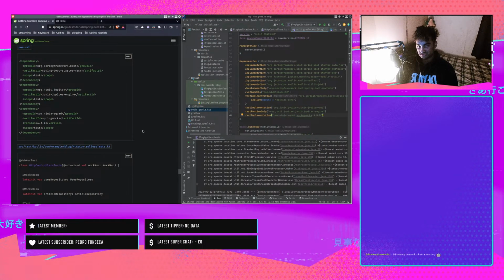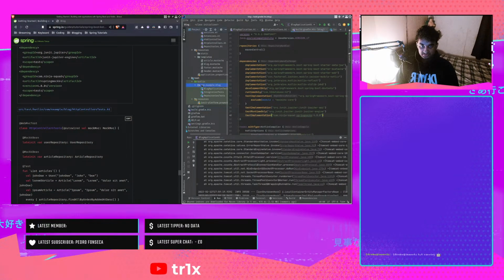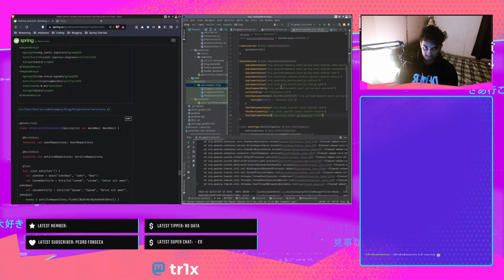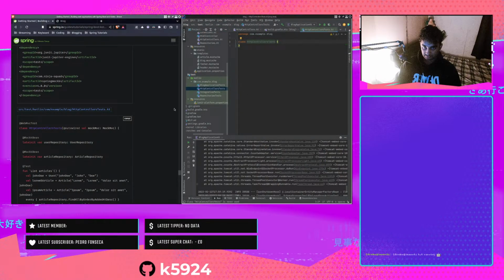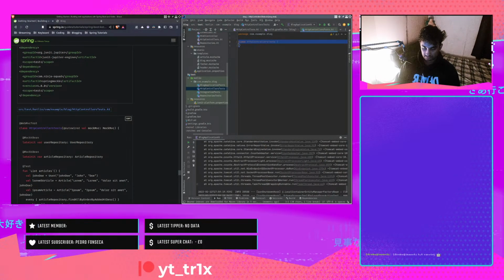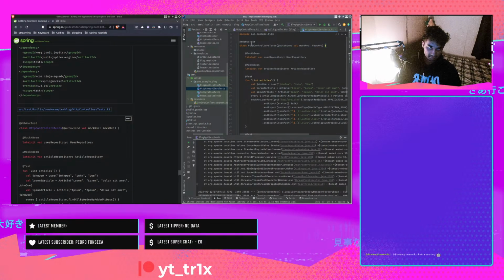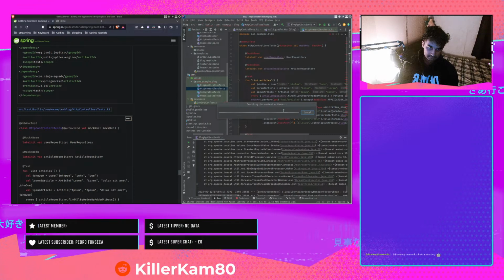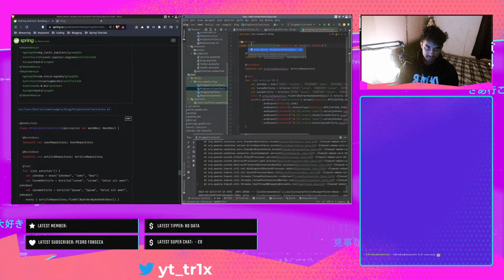Nice, cool. It looks like it's good. HTTP controllers test. Come on. There we are. Oh god. No, not safe delete.